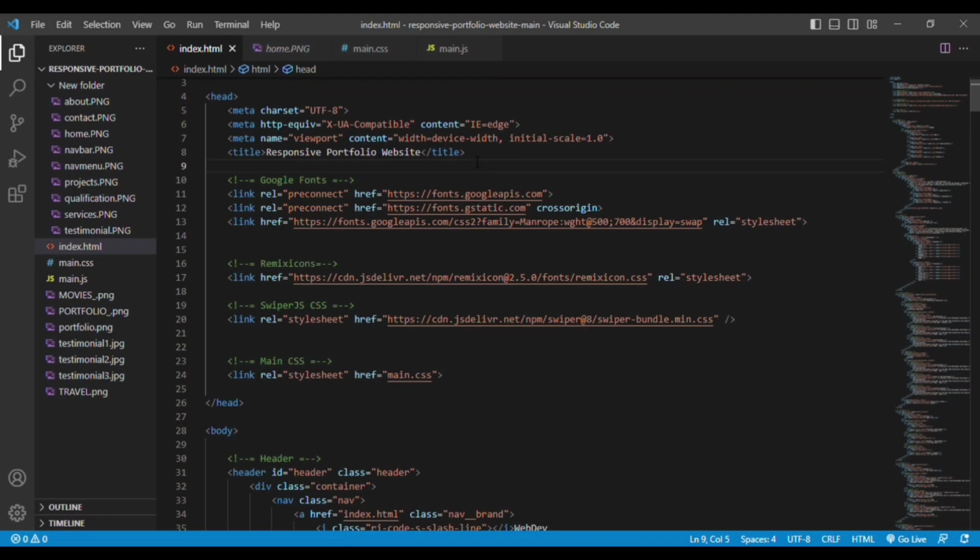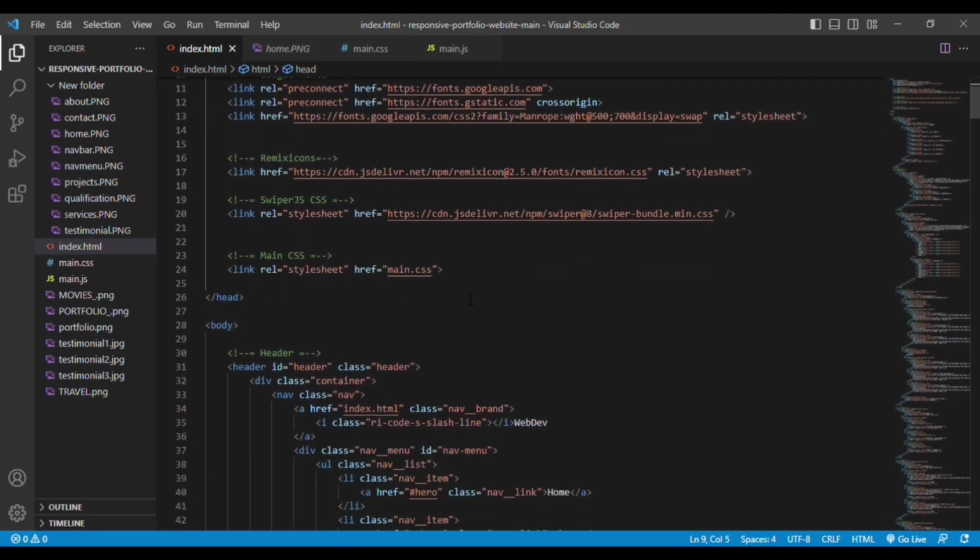Then we have Google Fonts that we have linked using link tag to our index.html file. Then we have linked our remix icons using link tag. This is the external link that we are going to use for having the icons embedded into our website. Then we have the swiper.css, which is for the JavaScript. This is for the swiper that we have added in our website. You can see here. Let me show you the image. Just 1 second.